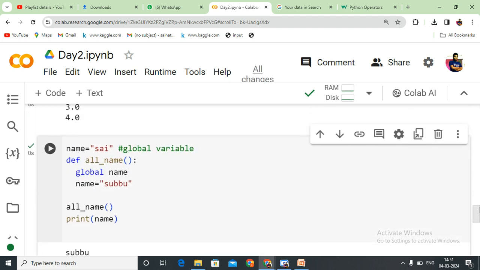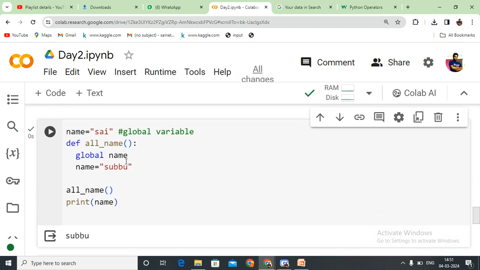So this is the declaration. If you have not declared this one, then the name inside the function will be called. Now in print of name, the global variable name is Sai, which is set. So Sai will be printed. Understand the difference between global variable and local variable.